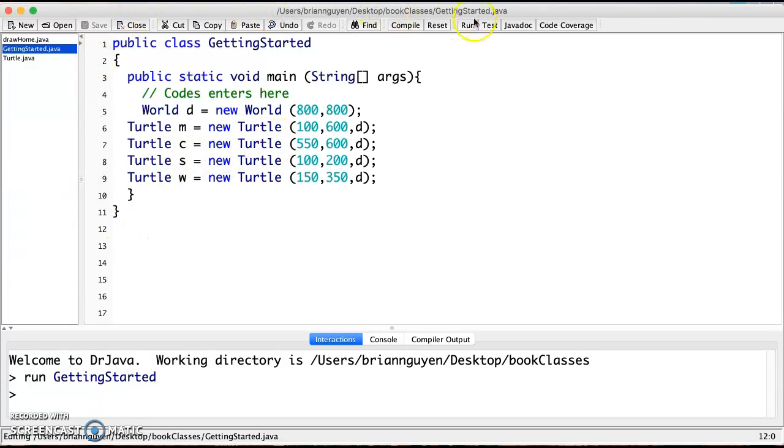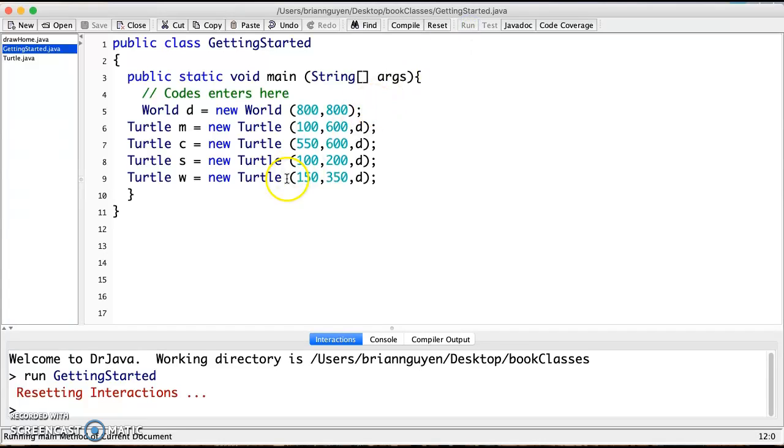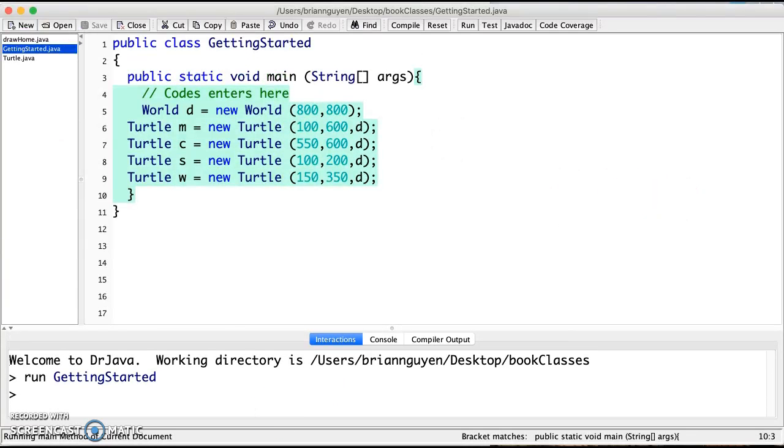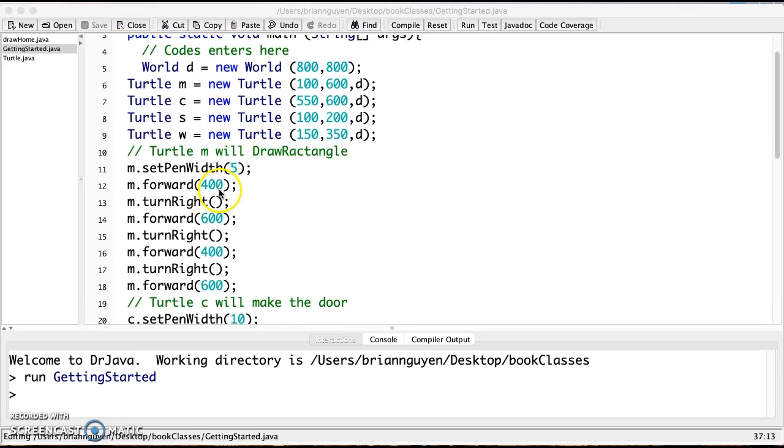This is how it's going to look when I compile and run them. And this is it. This is all my turtles. These are my dudes. And yeah, we'll continue doing something. So all these are my turtles, and each of them has a specific name.